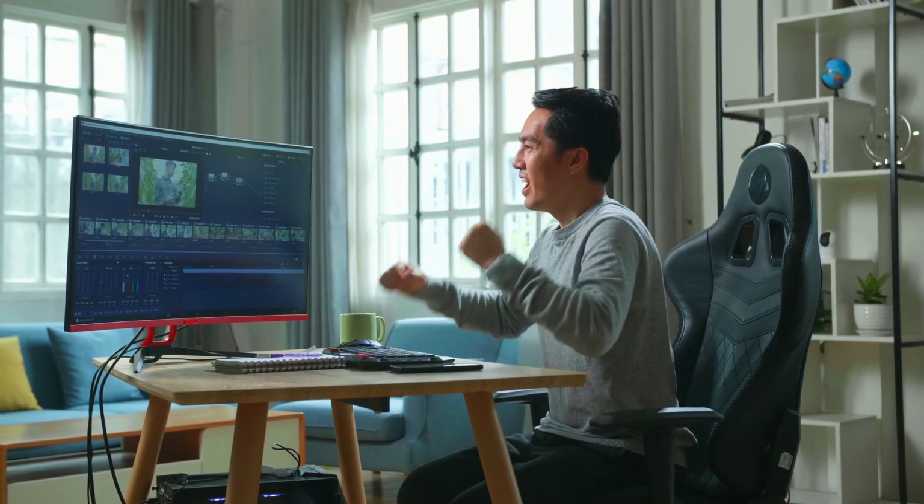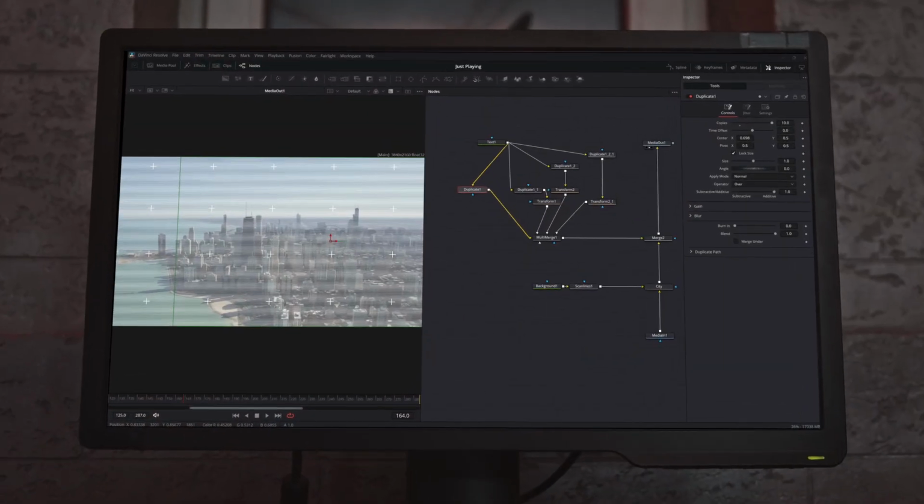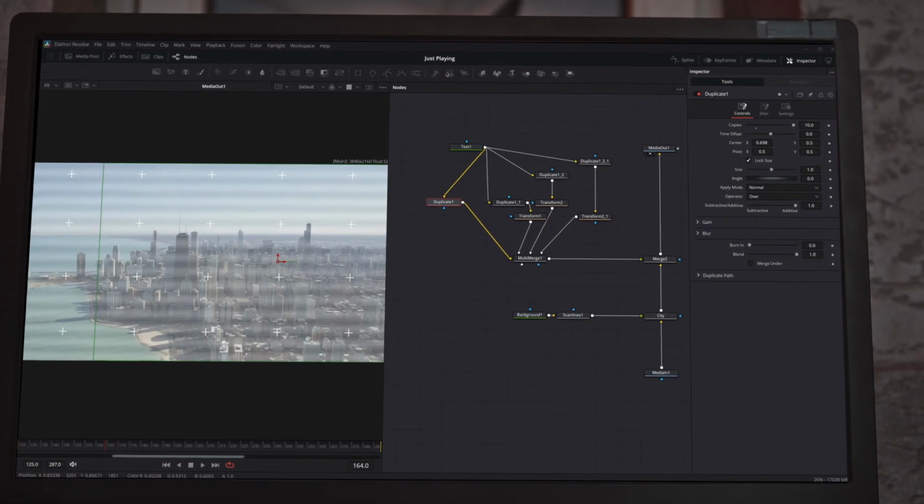Now, when you first look at it, Resolve's different from Premiere and AE, obviously, but once you learn the core concepts, you'll see how to transfer your skills from one to the other. And I'll show you how to use each page in Resolve and get the most from each one. Now, the first time I saw nodes, they really freaked me out. But once I learned how to use them, I can't imagine going back to comps and pre-comps.